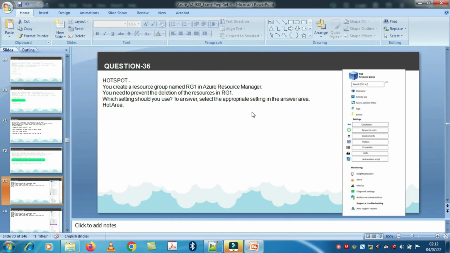Now this question, question number 35. There will be a picture on the right hand side. You need to see that picture and answer accordingly. So what is that question, guys? Just read the question once. You create a resource group named RG1 in Azure Resource Manager. Now you need to prevent the deletion of resources in RG1. Which setting should you use? Select the appropriate answer.